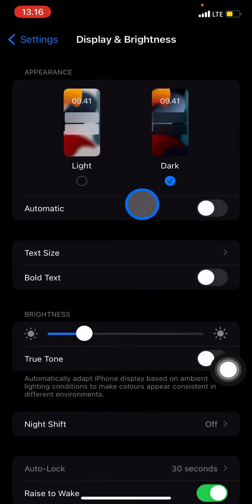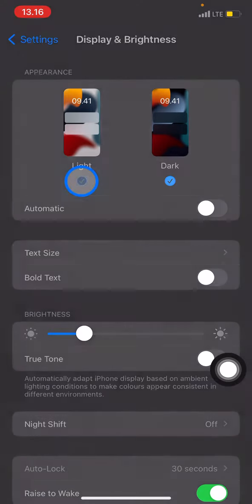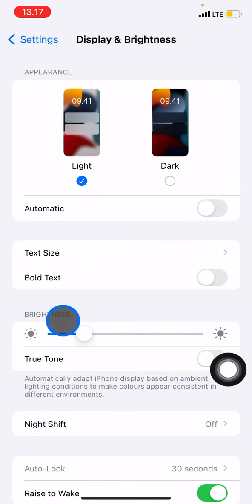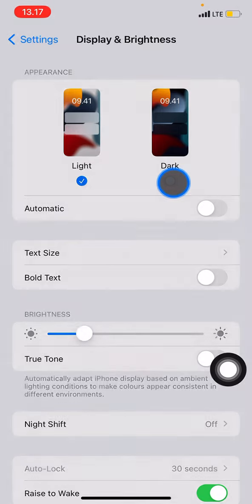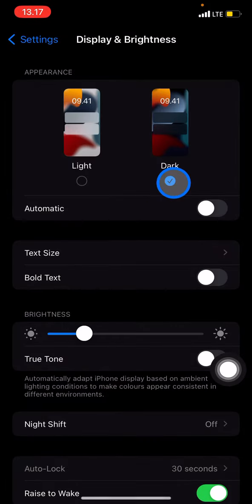If you prefer to be in light mode, you just need to click light, and then the whole phone will be displayed in a light theme. But if you prefer dark, you just need to click dark, and then the whole theme of your phone will be dark.